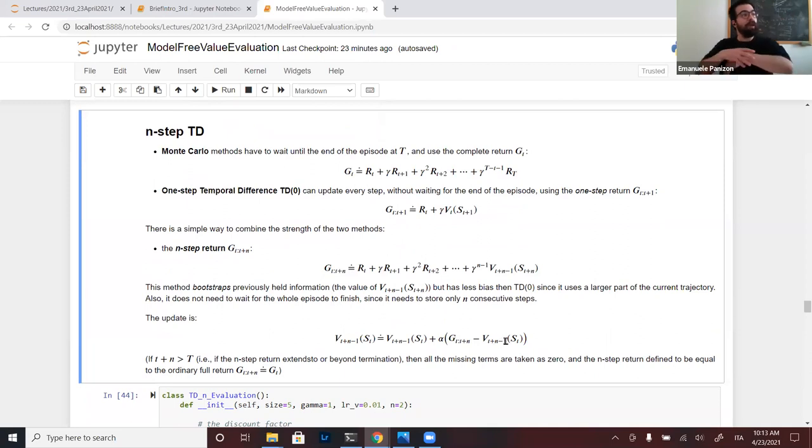The entirety of these classes of algorithms essentially says, what is my approximant of the value? It can be the complete return, one step return, n step return. I don't care. My update is my old value, and I will add a small part of the difference between what I've just experienced, which could be a complete return, one step return, n step return, and my previous evaluation of the value. So this is very general.